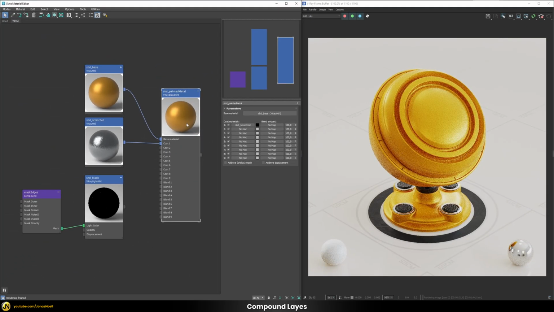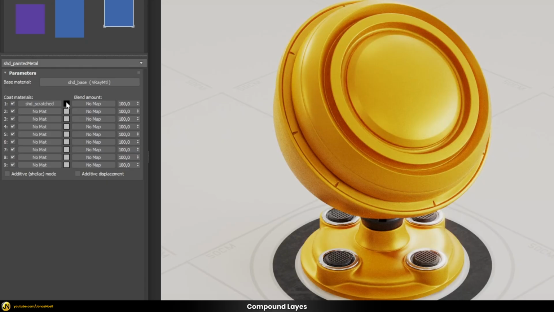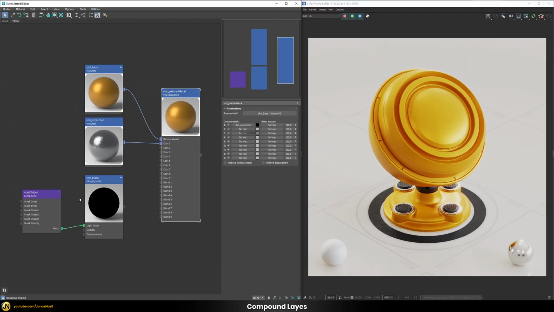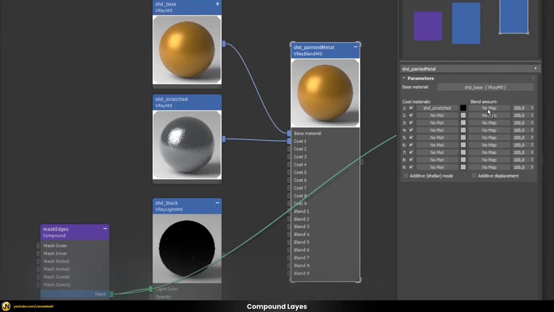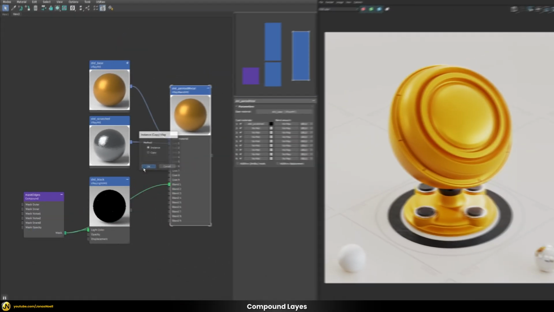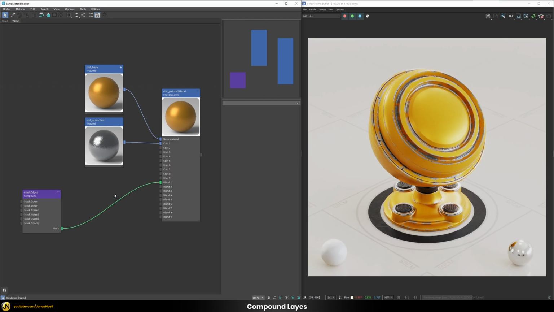If I assign this at the moment, nothing really happens because the blend mode is set to black color. So the scratches are not really being used and we have to use a mask in order to blend them in. For this, we can use our compound output, just connect this into the blend amount. And once I do this, you can see I now have a nice blend between the two different shaders going on. We don't really need our black dummy shader anymore. And this one is now the material that we're going to continue to work with.